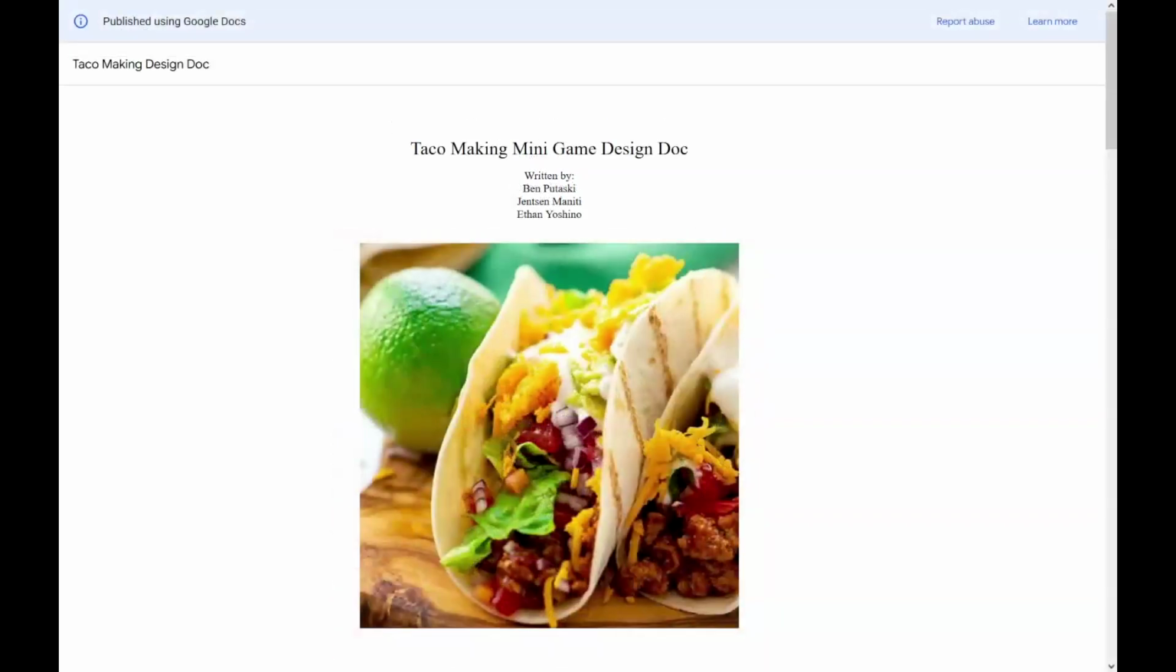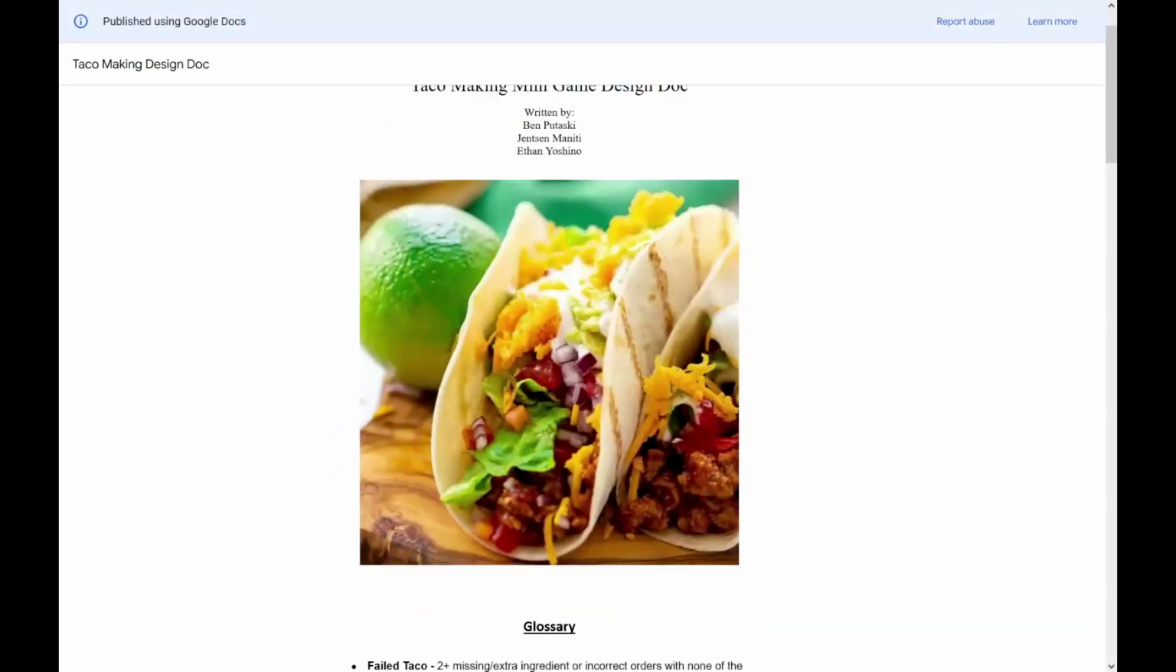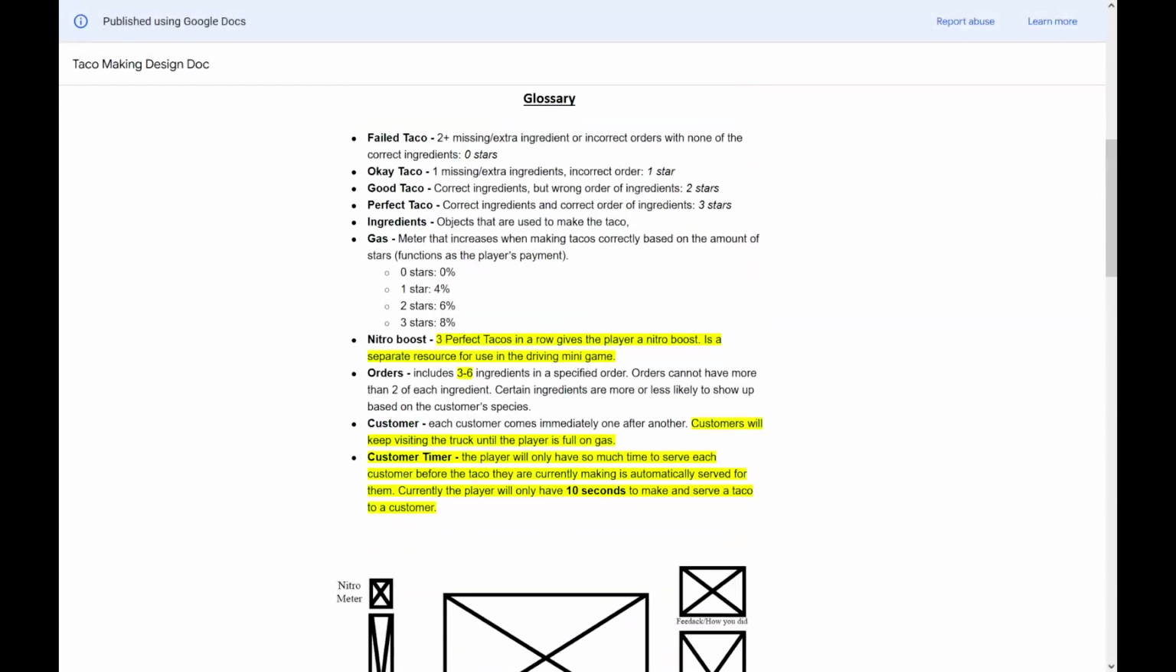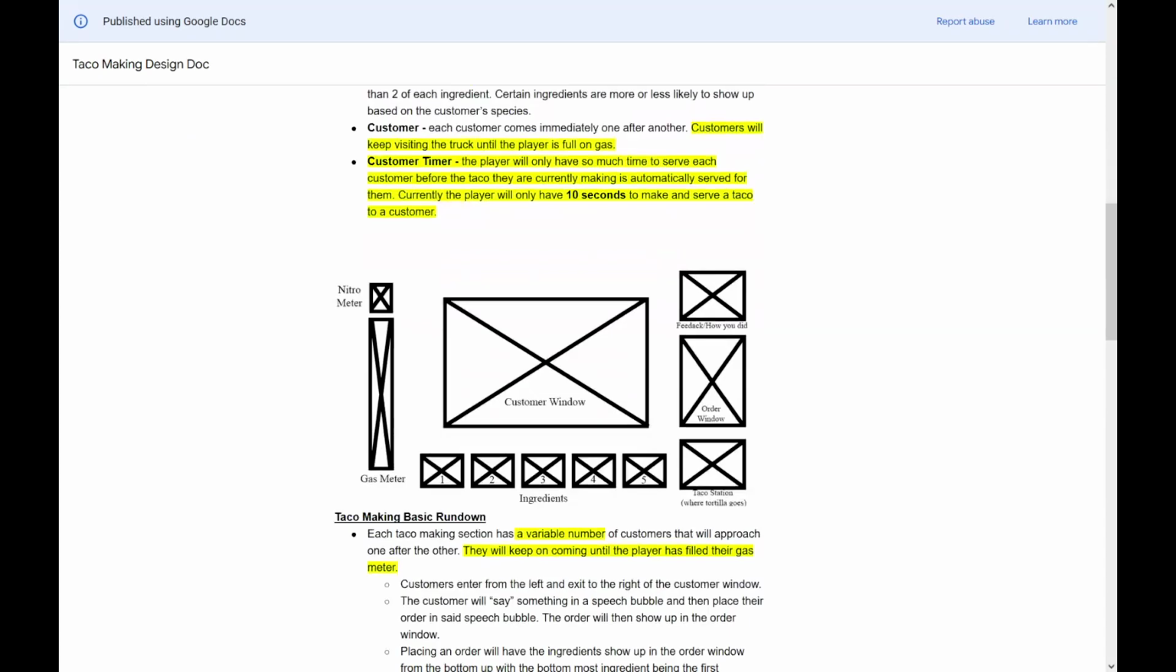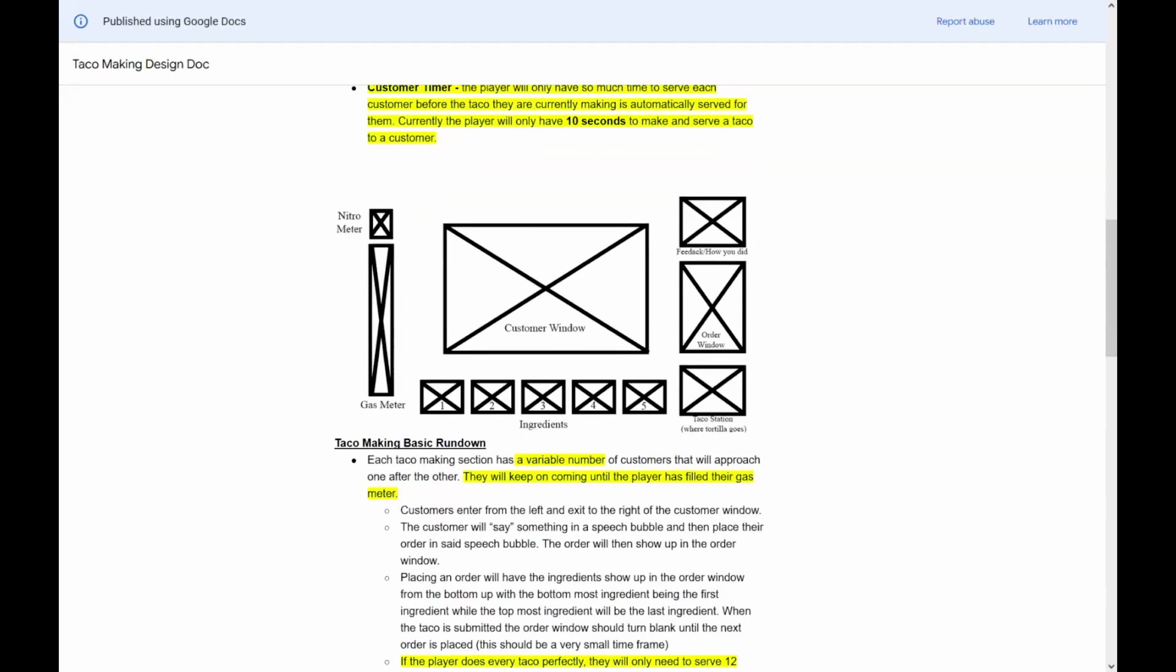So this is basically the design doc for the taco making mini game of TacoCat. As you can see, there's a glossary to make it easy for people to see what stuff means and what certain things do. Then someone put a little mock-up of the layout of the screen here. You can see there are multiple things like the nitro, gas, customers, ingredients. It really lays out how the scene should look.